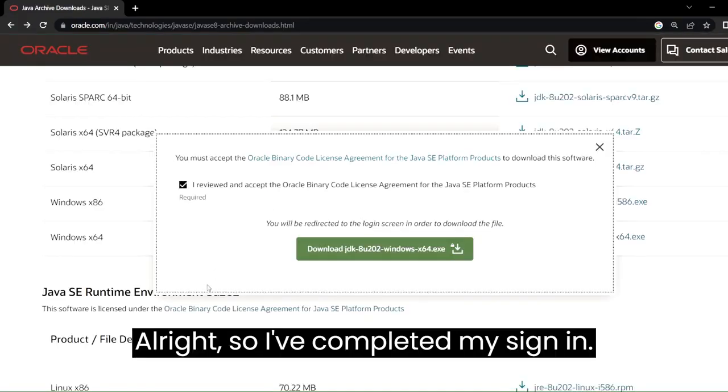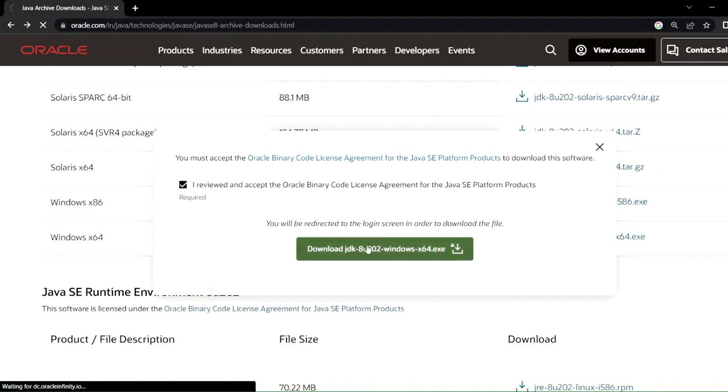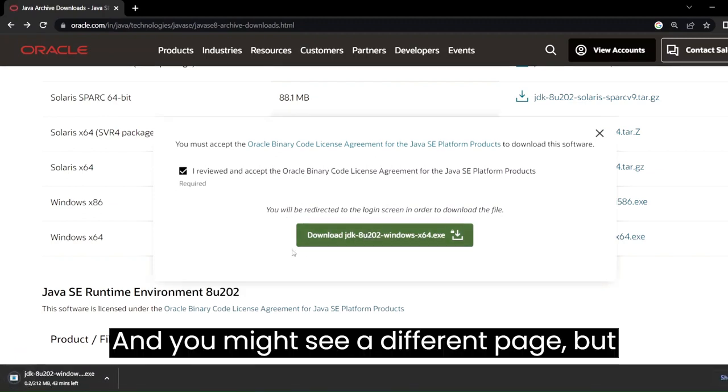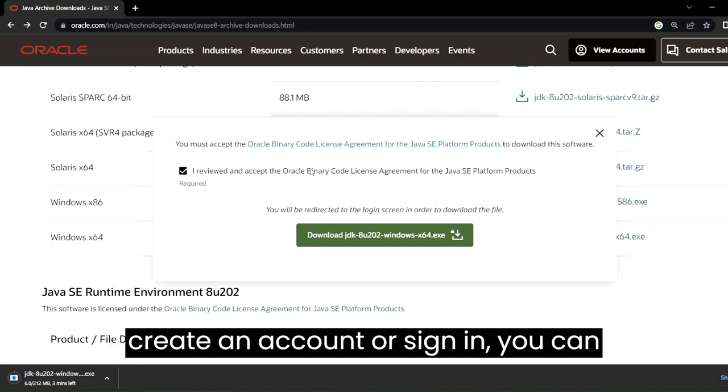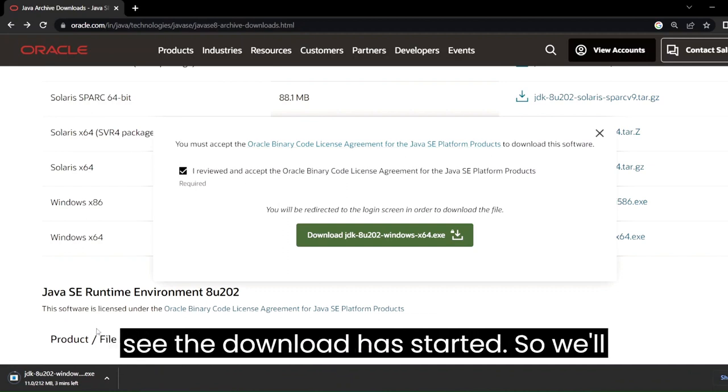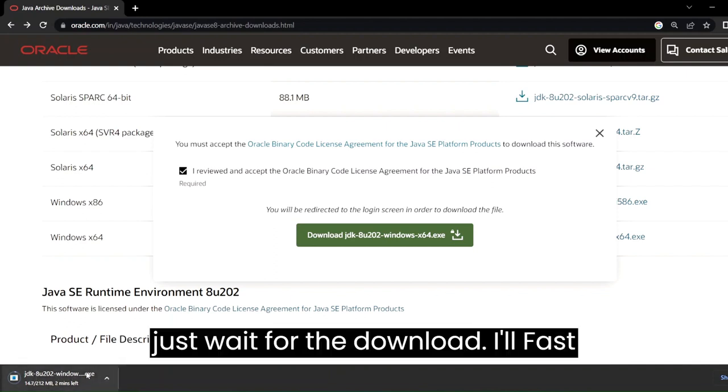Alright, so I've completed my sign in. I'll just click on the download button. You might see a different page, but this is the page that I'm getting. You can see a different page as soon as you create an account or sign in. You can see the download has started, so we'll just wait for the download. I'll fast forward this part.